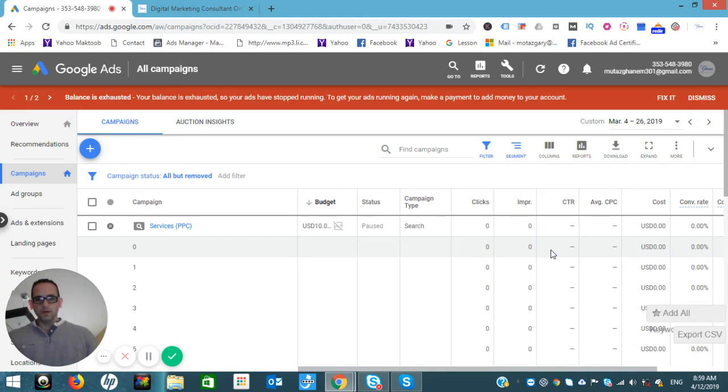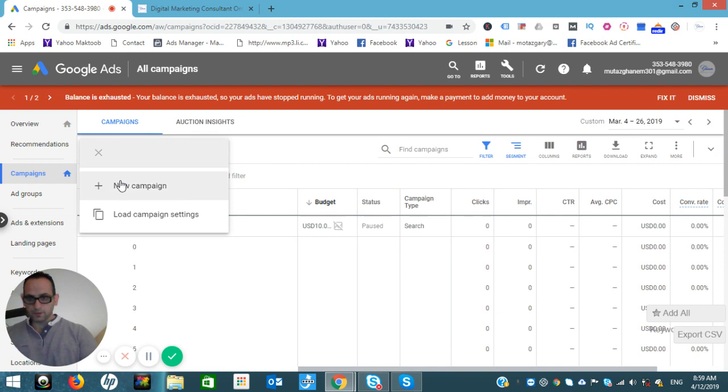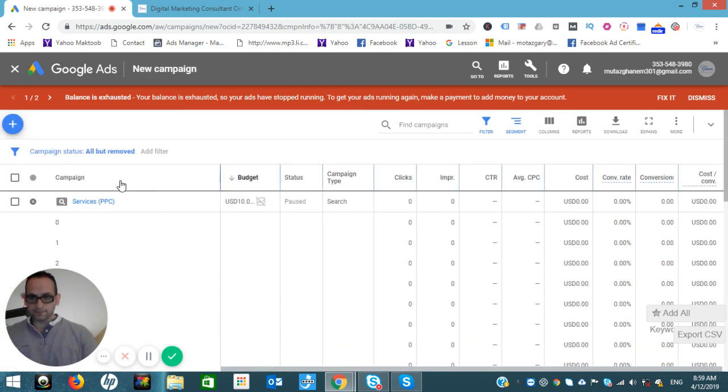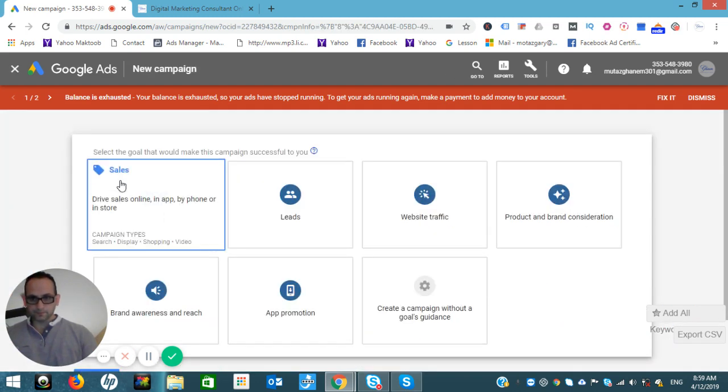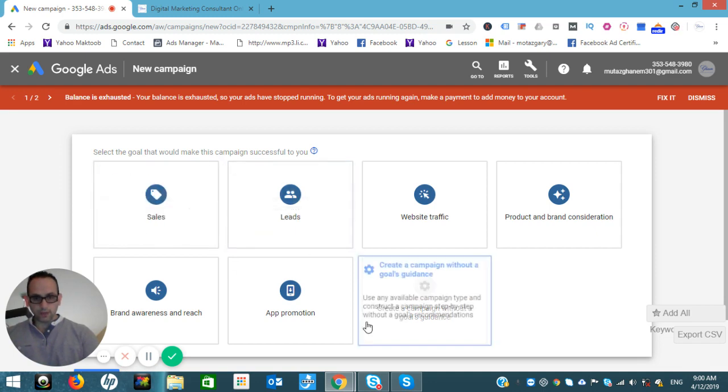Today I will show you how you can create your first successful campaign at Google Ads. So the first thing we have to do here, guys, I will go to the plus sign, new campaign. Here, guys, Google asks us to choose one of these goals. My advice is for you, don't choose one of these goals. Create a campaign without a goal.